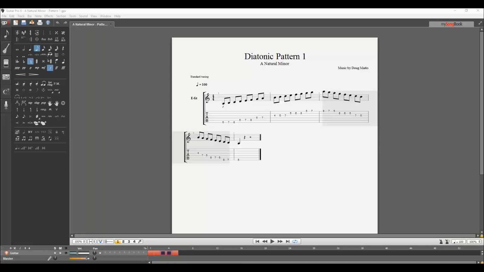At the bottom right of the Guitar Pro window are the two metronomes. Click the metronome on the right. Now click on the play icon.